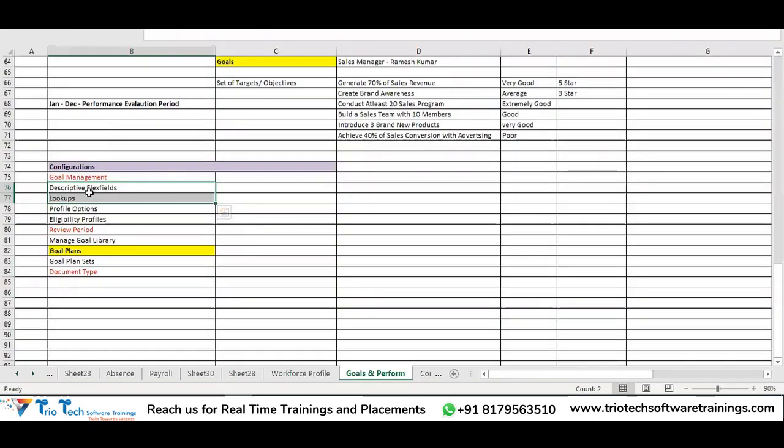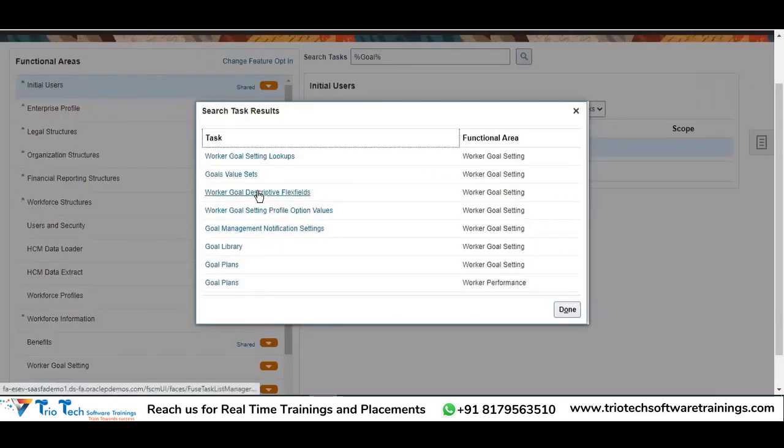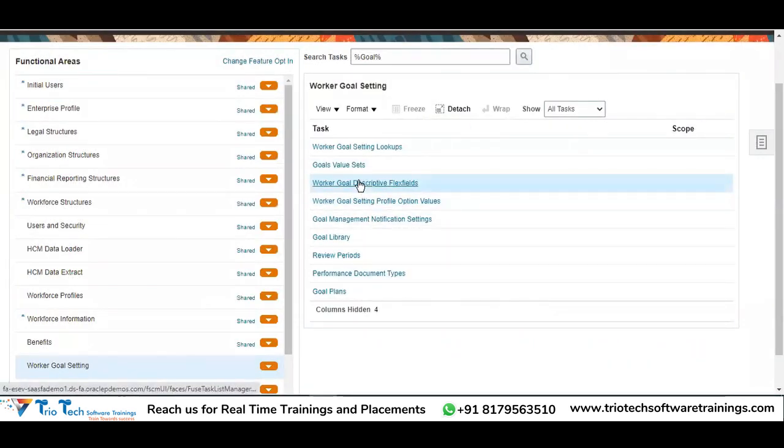So you have an individual task for this. So if you want to configure any descriptive flex fields on the goal management related setups or the configuration screens, go to worker goal descriptive flex field team.